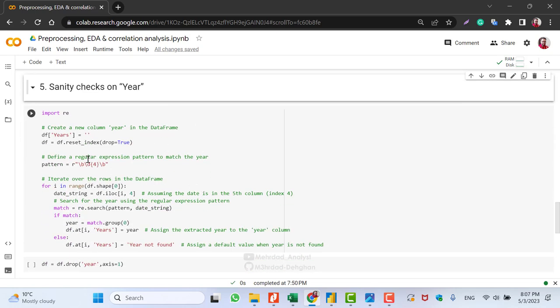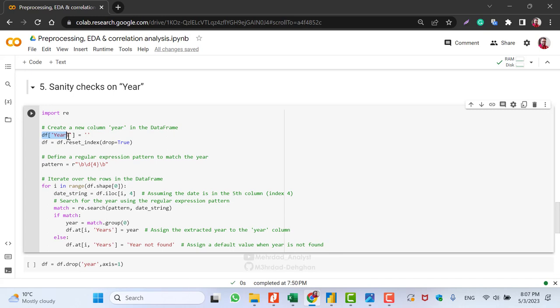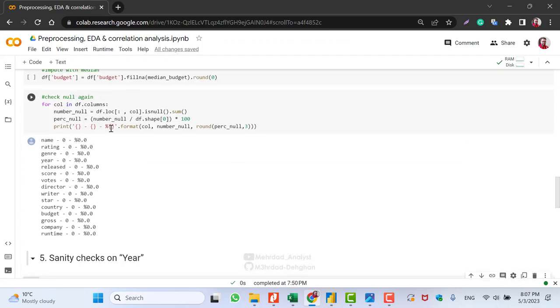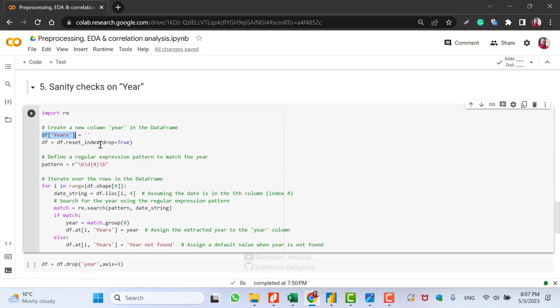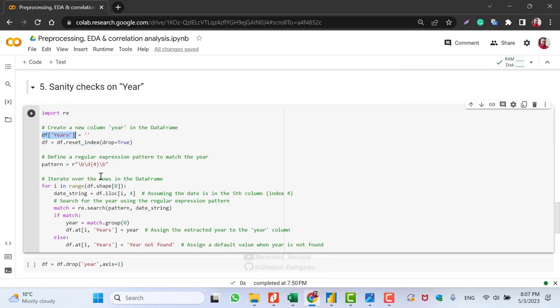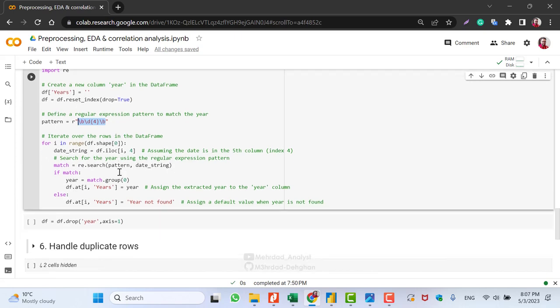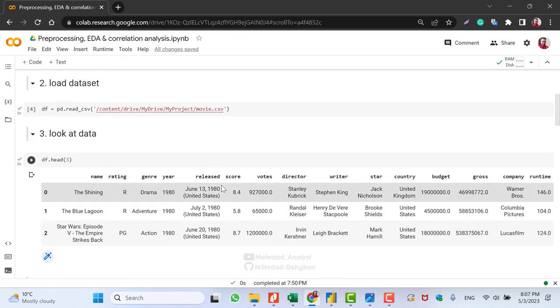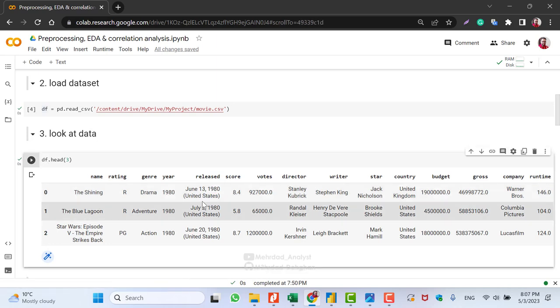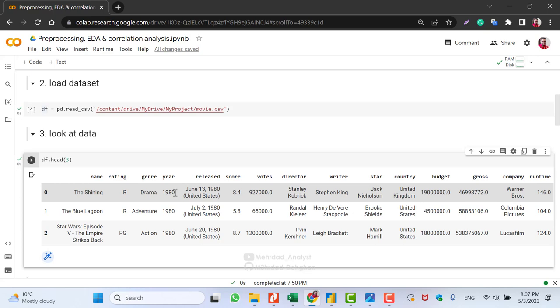For doing this, first I create a new variable, or a new column, and it is empty. After that, I reset all the indexes, because we removed some rows with null values, and then I reset the index to have consecutive indexes for all records. Then I use a regular expression, and it is my regular expression. And I say, go to this column, extract these values, just the year, and after that, compare with year.